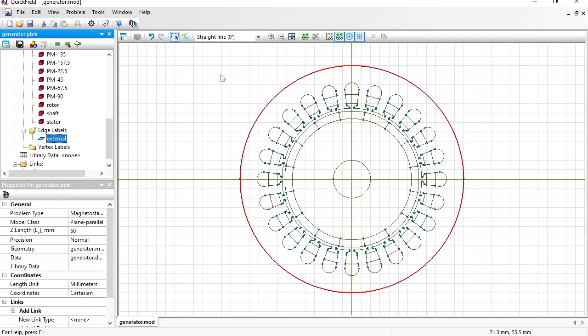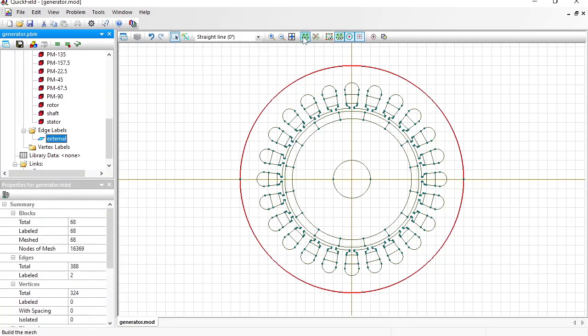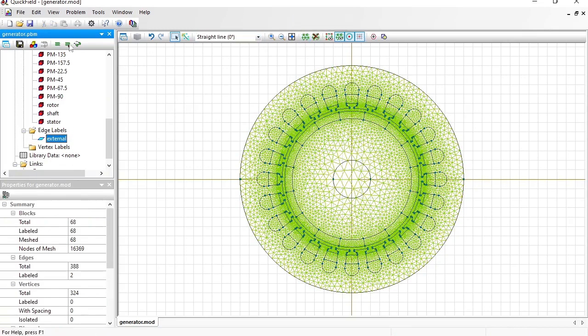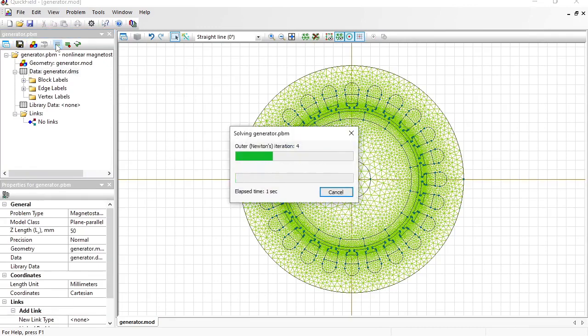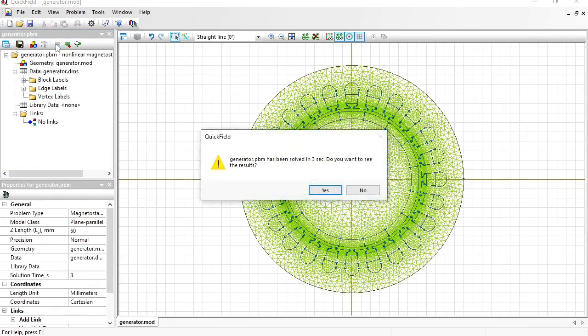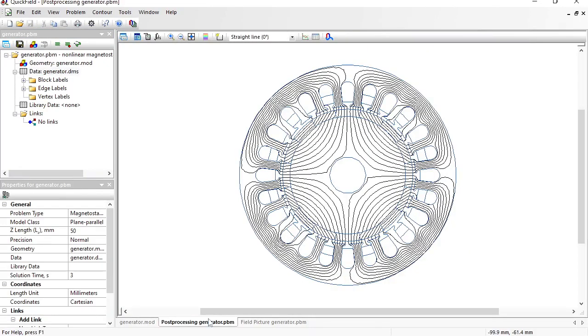Before I can run the analysis, I should build the finite element mesh. Just press this button and the mesh will be generated. Now save all problem files and solve the problem. The problem is solved. Now let's take a look at the results.